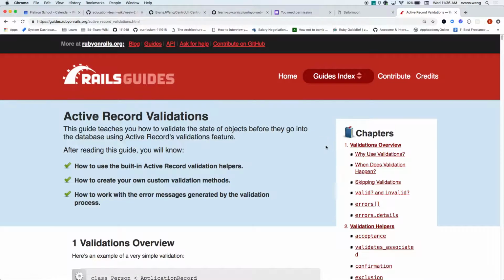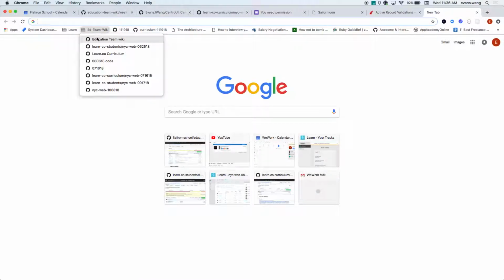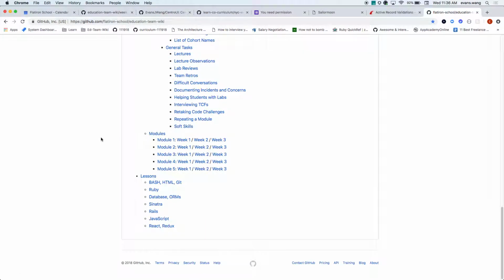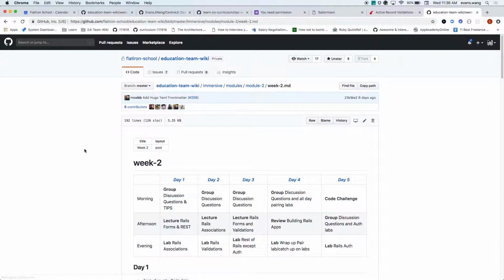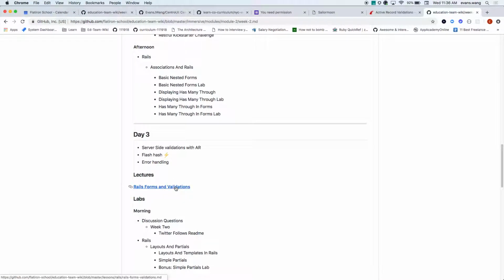Let's do this. Why use validations? Because the internet's scary and there are people that will put bad data inside your website, right? You guys want to see? This is how I start. This is how I like to start these. Well, let's take a look at the wiki. Just to take a look at, you're in week 2, it's a powerful class, right? In the Rails forms validations.